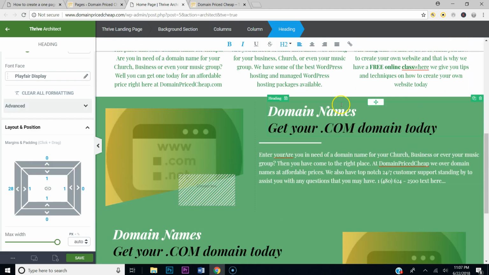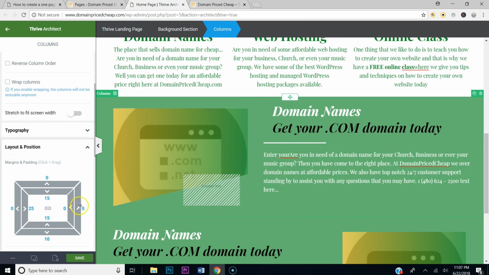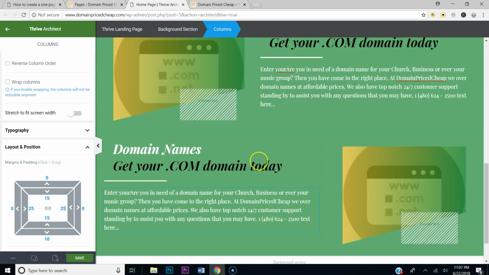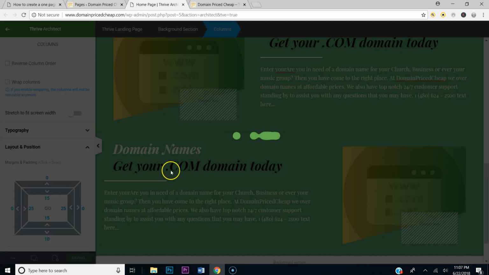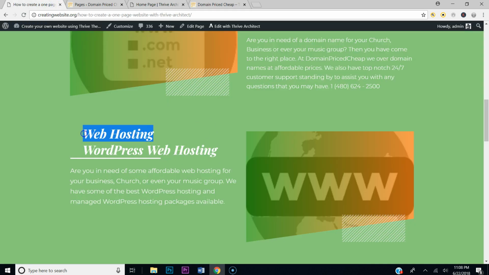I don't know if I put a border here. Let me make sure. Yeah, see, I didn't even put one there, so let's put 25. It makes it look so much better. See how much plusher that looks? Let's go ahead and hit save. So now we've got to change this text to web hosting.